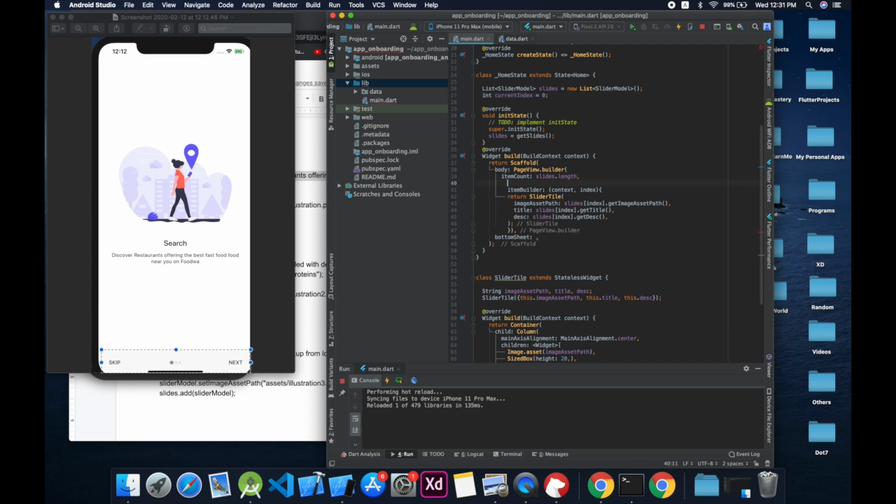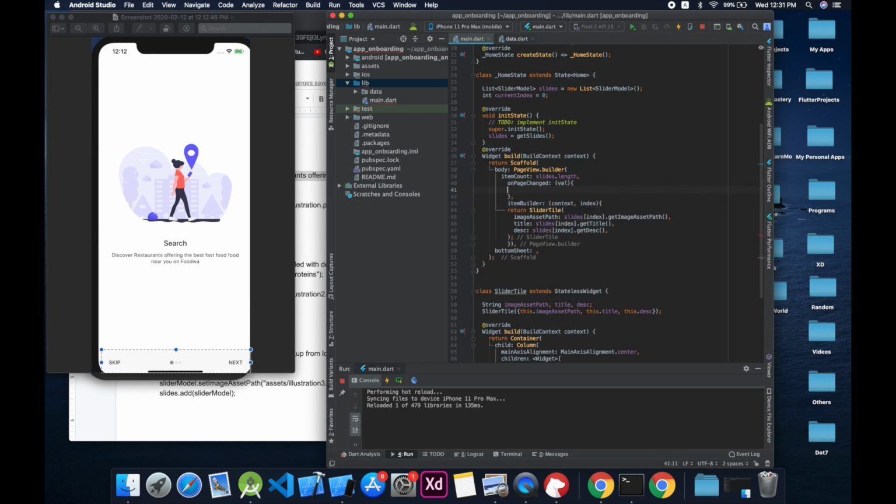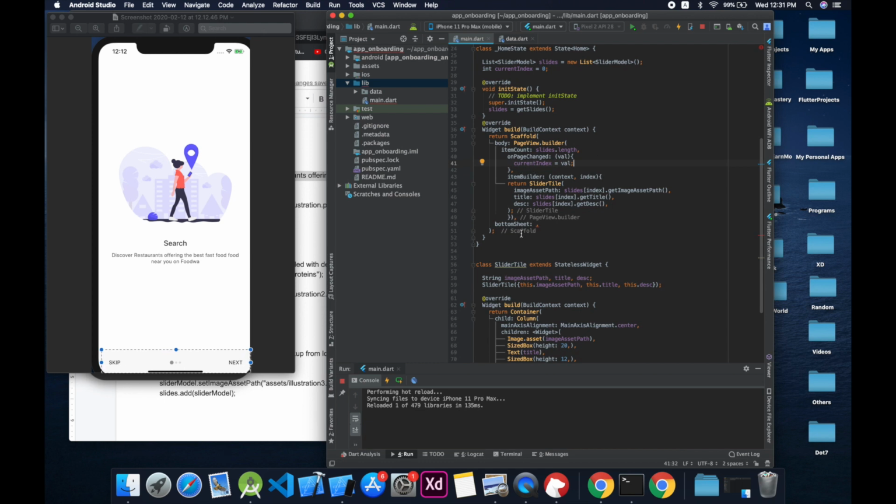Okay, so initially I have provided 0, but to update it whenever the page view is being slid, we can go in the page view and in on page changed, val, you can call it anything you want, and I will say current index is equal to val. So our index will be increasing.